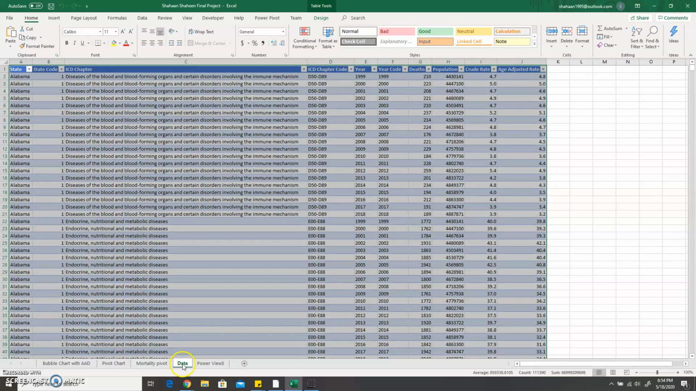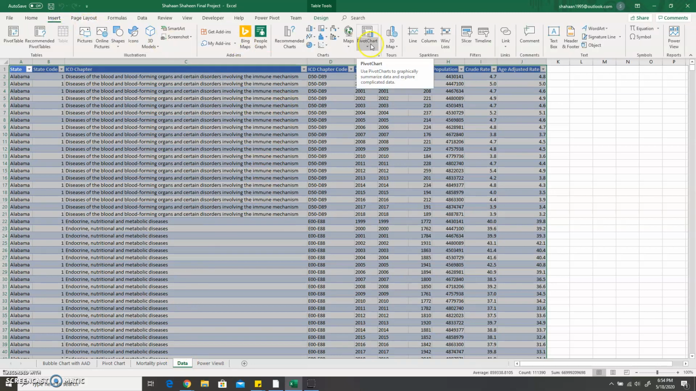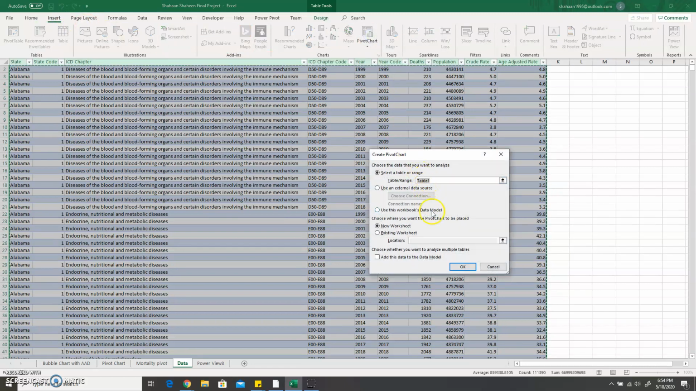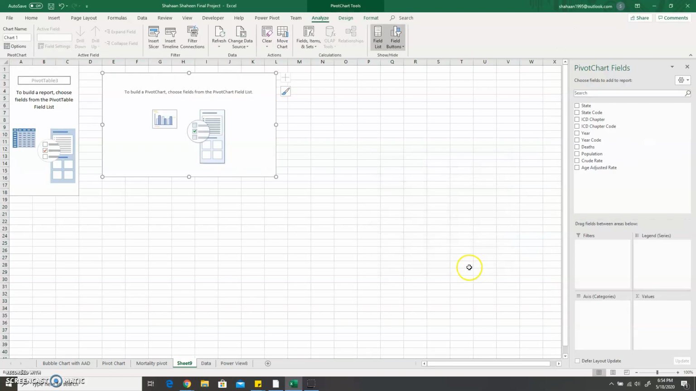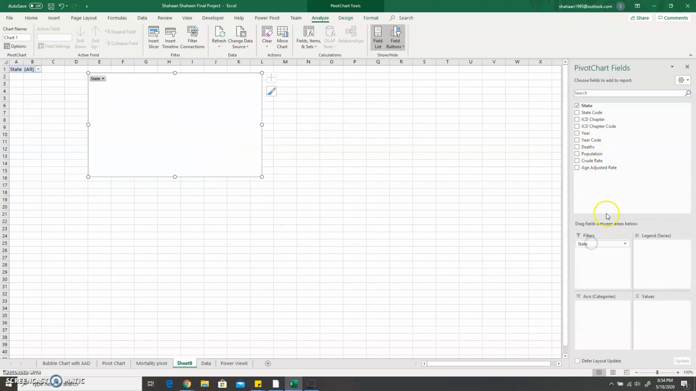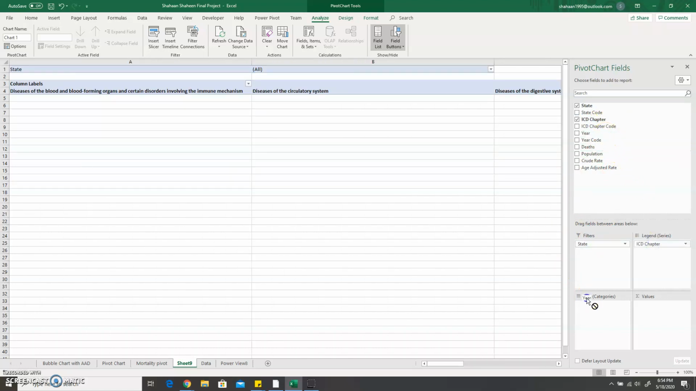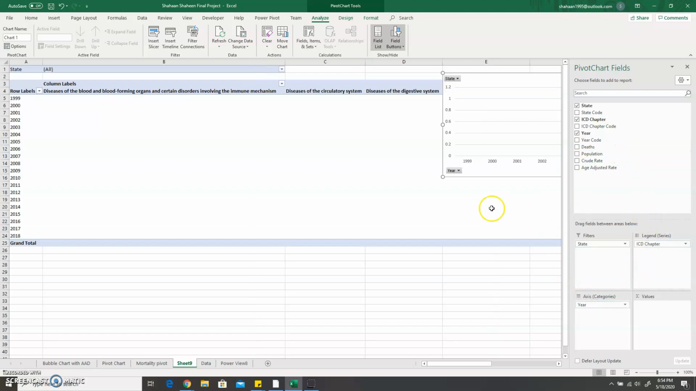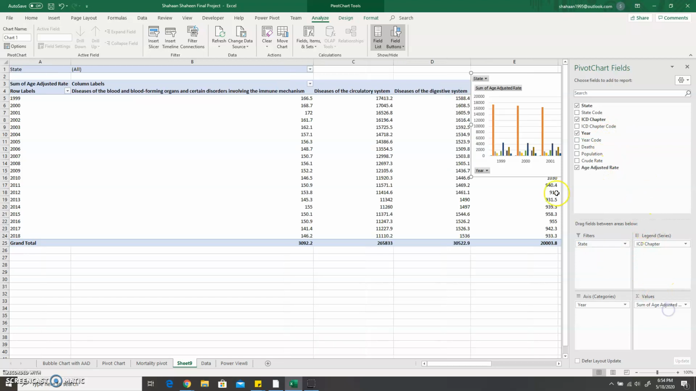So I'll also show how we can create the pivot chart that I mentioned earlier. We have our data selected, we go to Insert, and we go to Pivot Chart. We select the table range, which is this already, and we click OK. So while we have this selected, we can start entering our data information. So I want state to be filters, I want ICD chapter to be legend, I want year to go on the x-axis, and I want the y values to be the age-adjusted death rate.